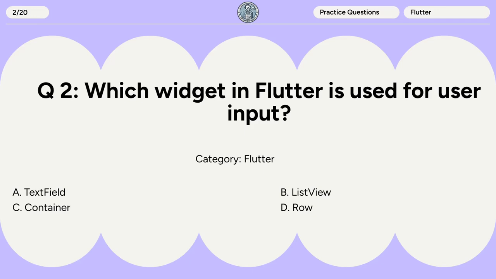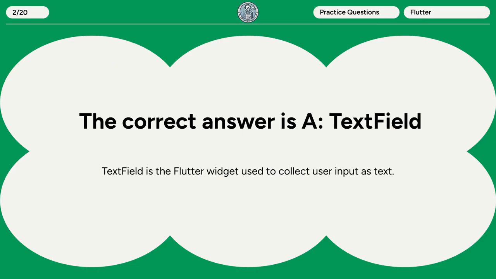Question 2. Which widget in Flutter is used for user input? A. TextField. B. ListView. C. Container. D. Row. The correct answer is A. TextField. TextField is the Flutter widget used to collect user input as text.